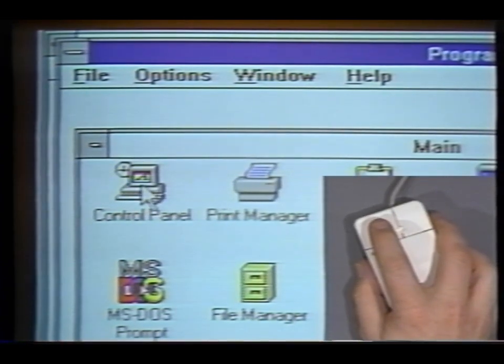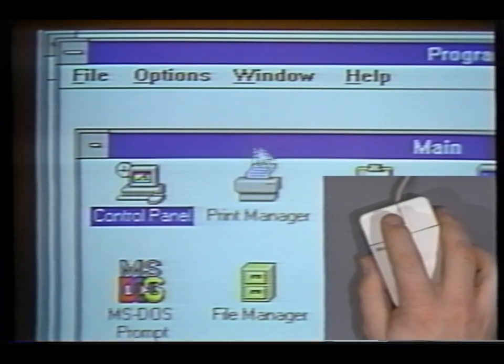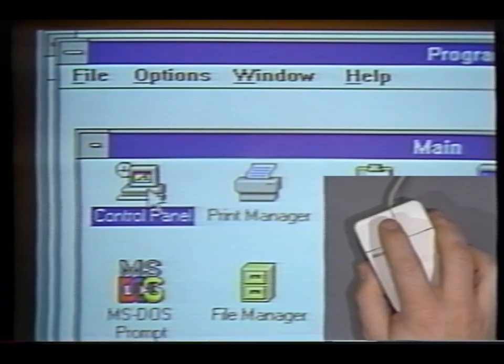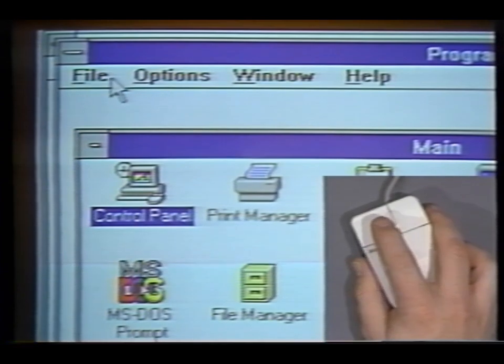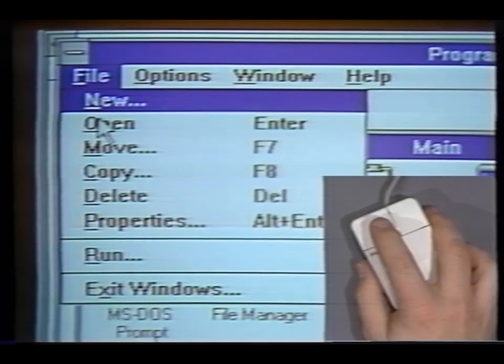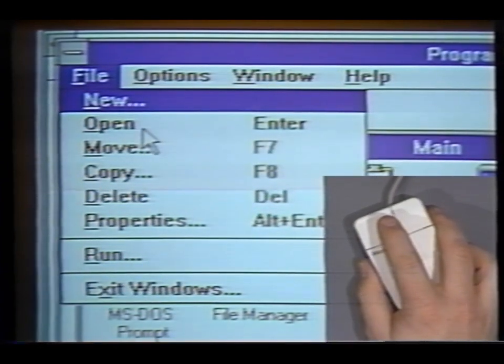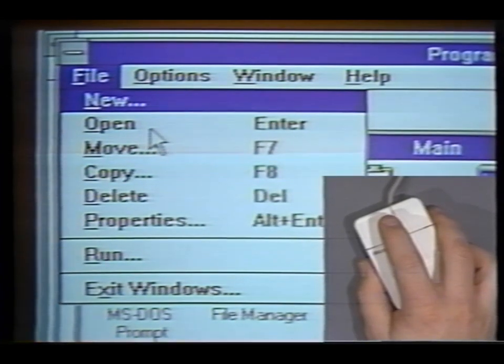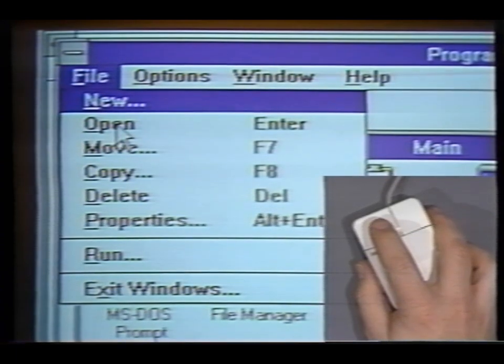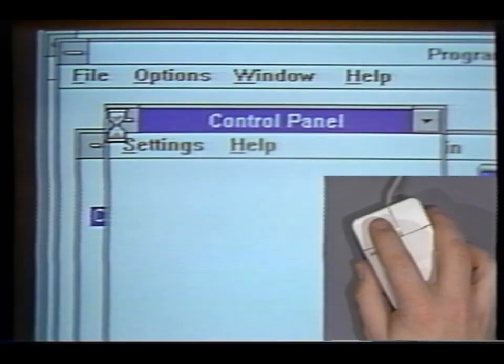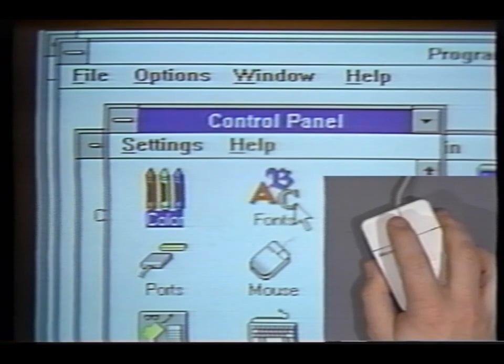Let's click once to select the control panel icon. It activates this main window. Now that this program has been selected, the commands in the menu that have no dots will act immediately upon that icon or that program. If we click Open right now, it opens the control panel.